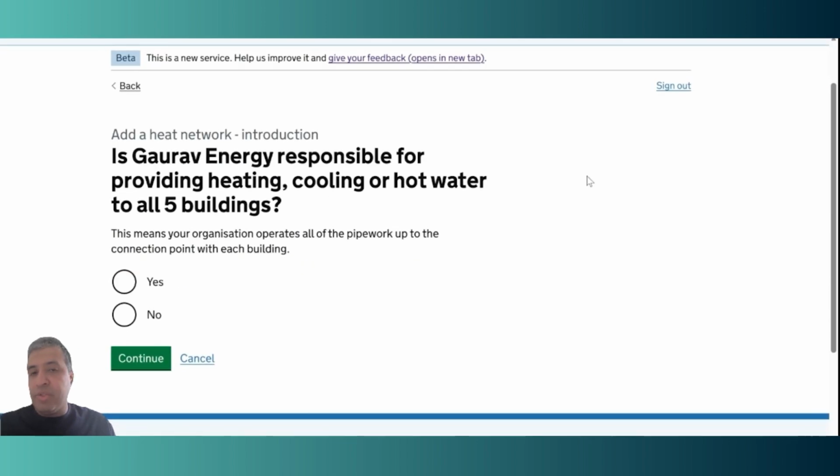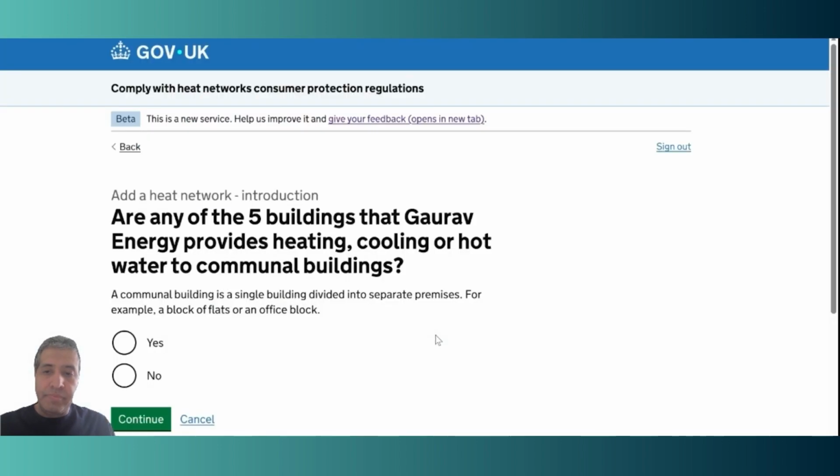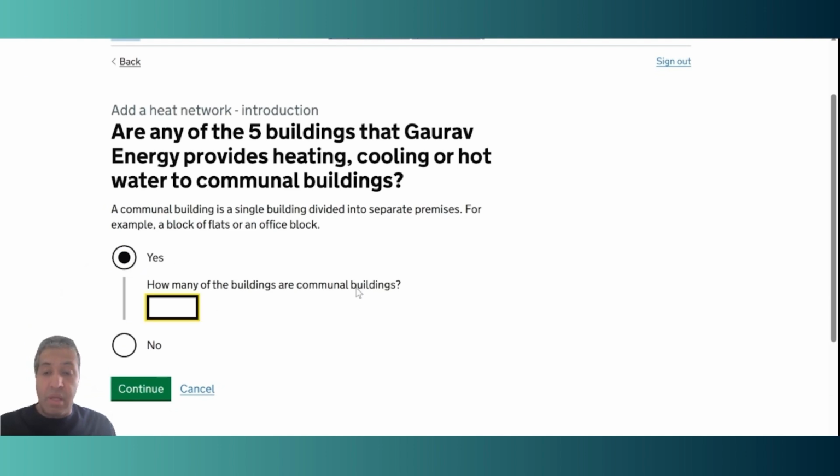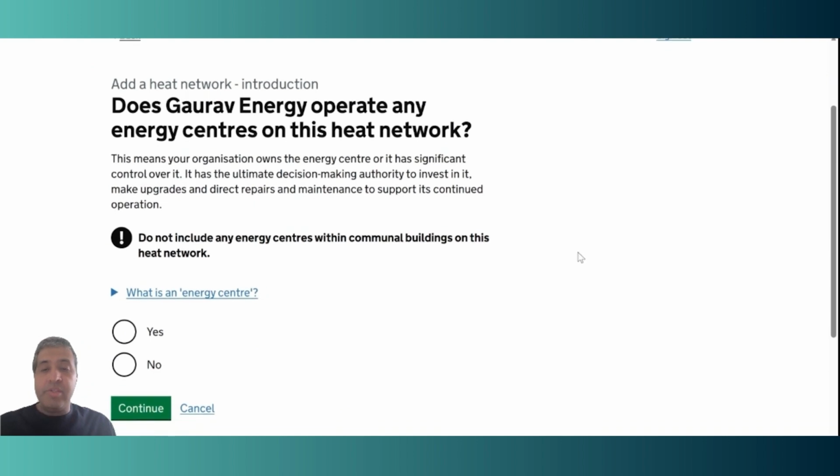Is the organisation responsible for providing heating, cooling, hot water to all 5 buildings? We'll say yes. Are any of the 5 buildings that the organisation provides heating, cooling, hot water to communal buildings? Again, we'll say yes. In this case, let's just put down 2. Does the organisation operate any energy centres on this heat network? We'll say yes, and we'll indicate 1.